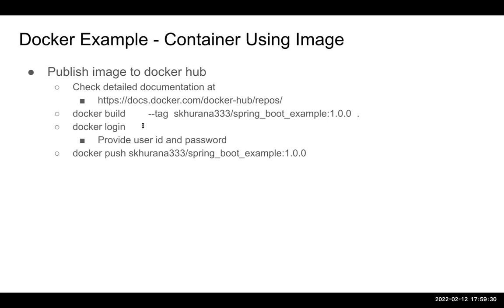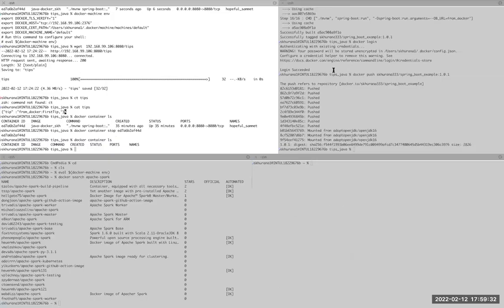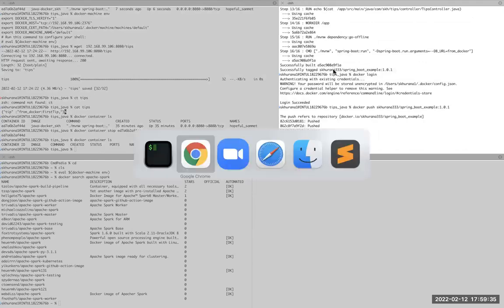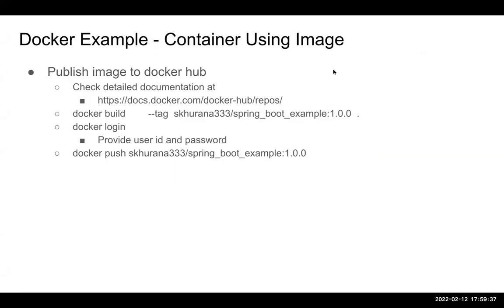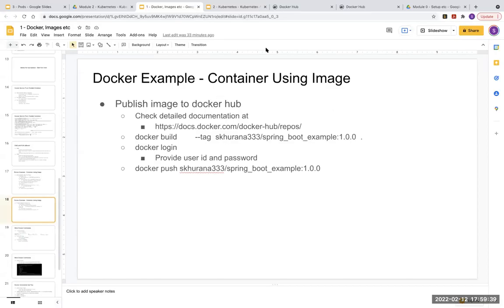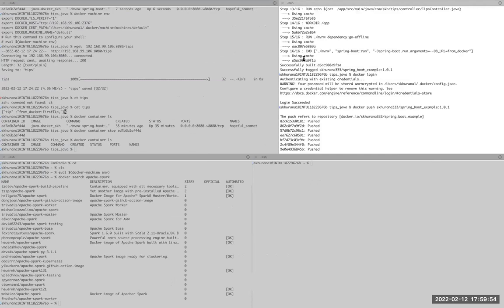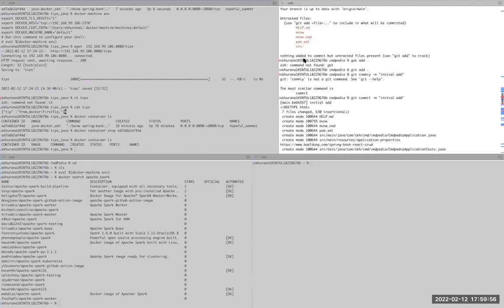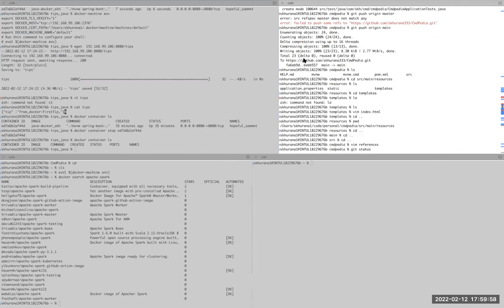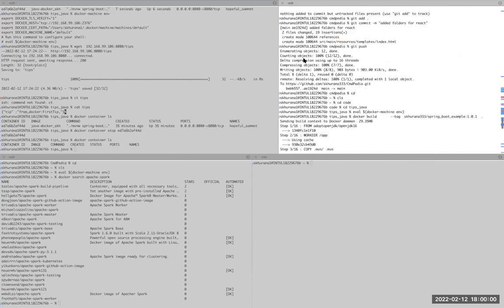Now I will do this. Just before this meeting, what I had done was, earlier I had pushed one image. Let me show you. I had this image earlier, 1.0.0, and I had pushed it 7 months back, and 23 days back I had pulled it or something, right? And this is the documentation I had given. And now what I did today just before this meeting was, I did this.